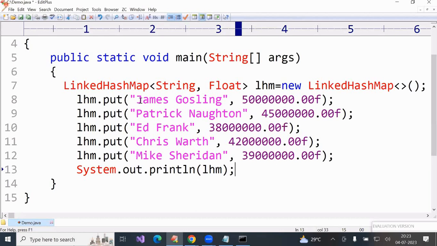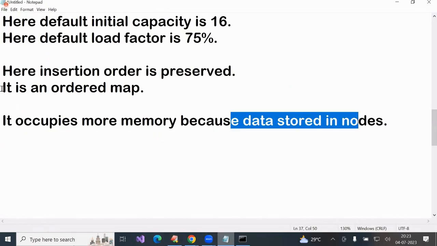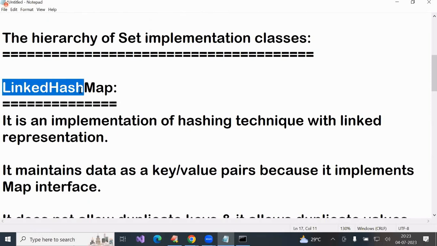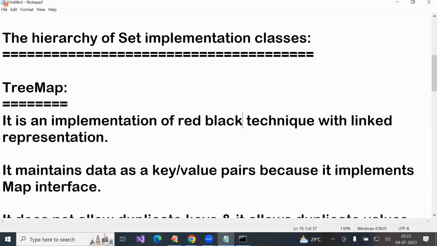Now, what output comes? Same order comes. Okay. Next one, TreeMap. Next node, TreeMap. It is an implementation of, you can give the answer if possible, red black tree technique with linked representation.